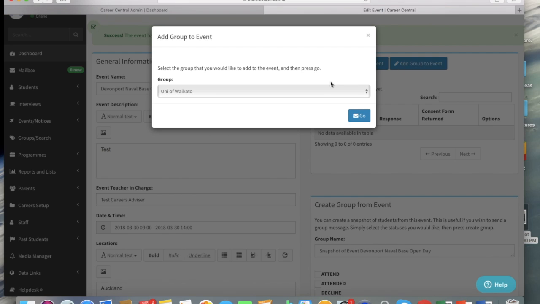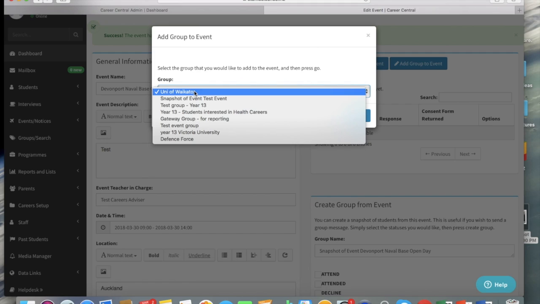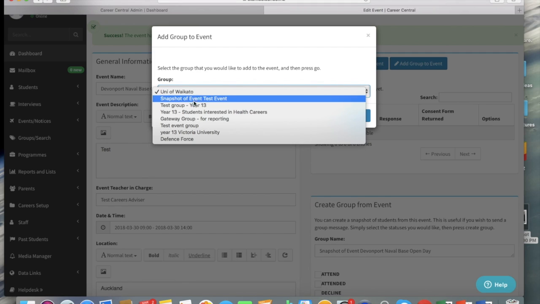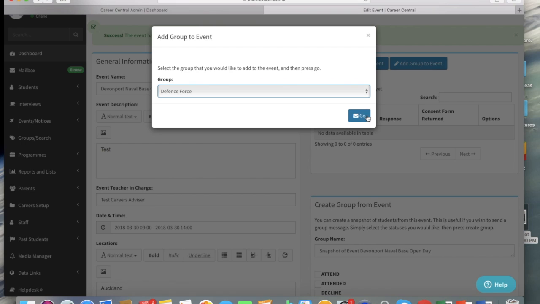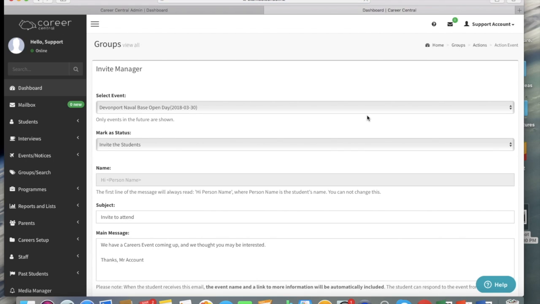And these are groups that I have previously created in my groups section. There is another tutorial video about how to create groups if you need more information about that. But if I click on all the groups that I've created, you will see that I've already created a group of students who in their profile have said that they were interested in the Defence Force. So we will select that group.